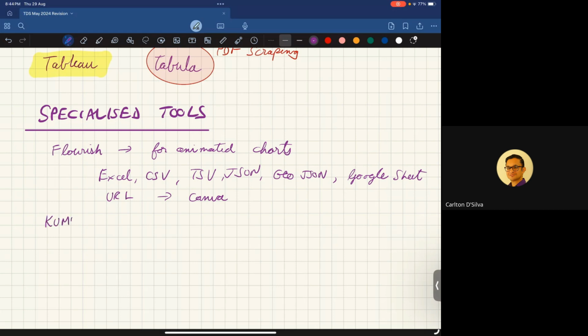Then Kumu is the other one. Again, we used to have assignments to create Kumu networks, but we didn't provide you one this time. So Kumu is used for network visualization. So just remember that from the end term perspective, network visualization.